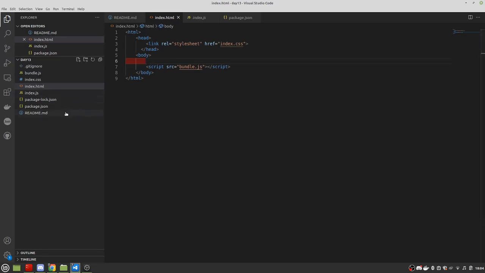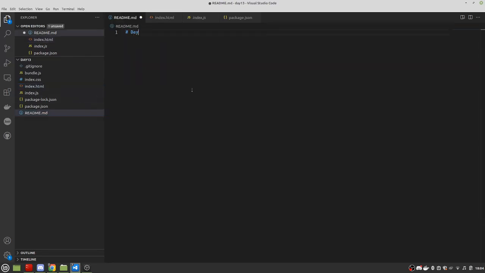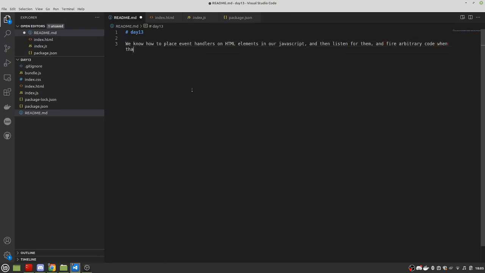So the assignment is basically going to be day 13. We know how to place event handlers on HTML elements in our JavaScript, and then listen for them and fire arbitrary code when that happens. We will use this now and learn something new: how to make HTTP requests.